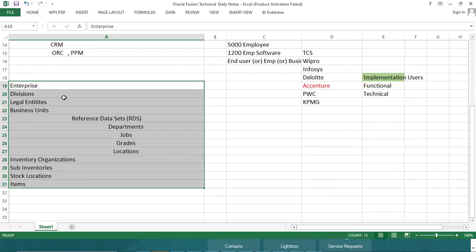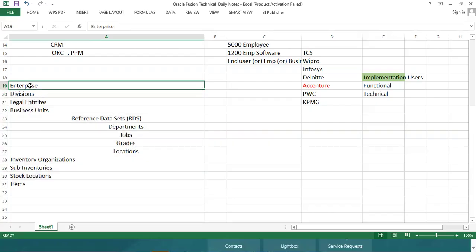But still, as a technical consultant, I should know what the enterprise structure is, what the high level of enterprise structure is, and how we have to understand it and where we see the different modules. So this is the enterprise structure. Enterprise is nothing but a top level organization, indirectly headquarters.